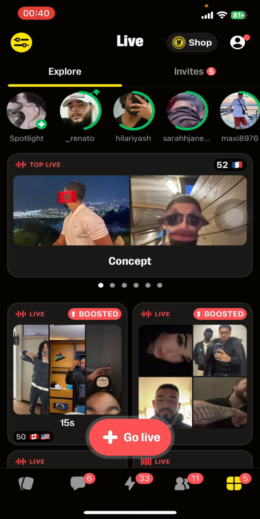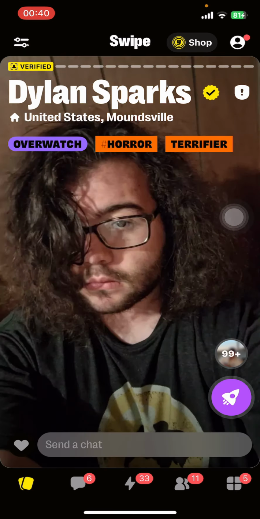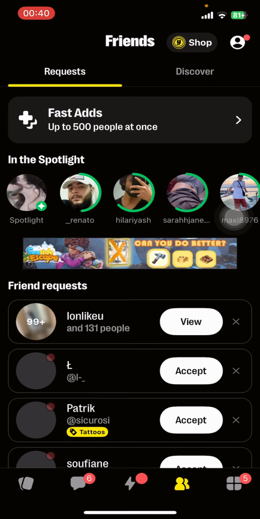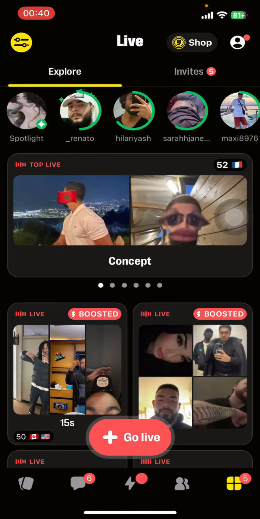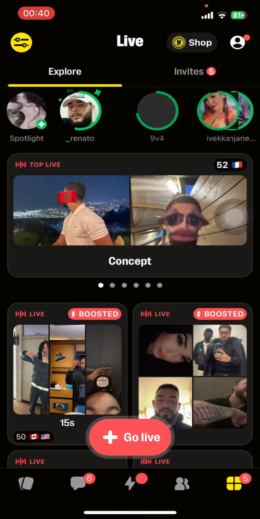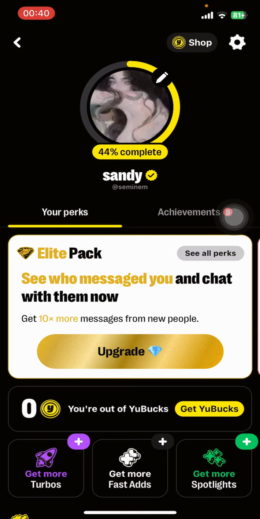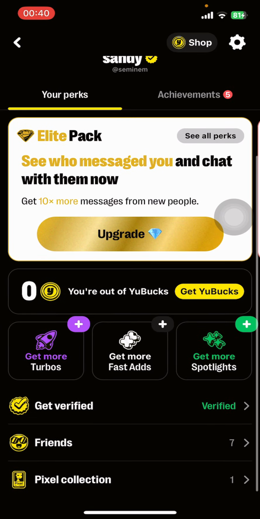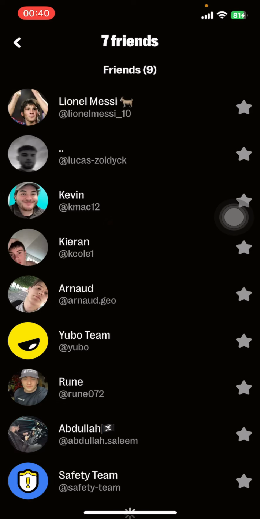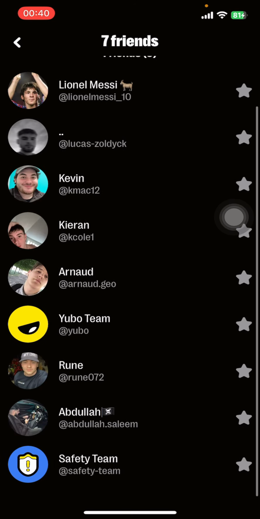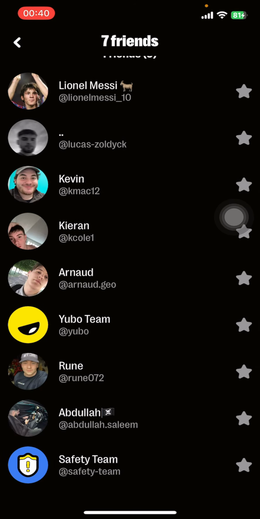Once you do that, launch the app and on your screen you can see options like swipe, chat, activity, friends and live. But you have to select the user icon at the top right corner, right beside the shop option. Once you tap on it, all you have to do is scroll down and you can see options like get verified, friends and pixel collection. You have to select friends, which is the second last option. Tap on it, then it might take a few seconds and you can see your friends right there.